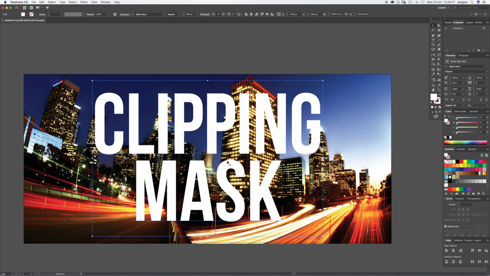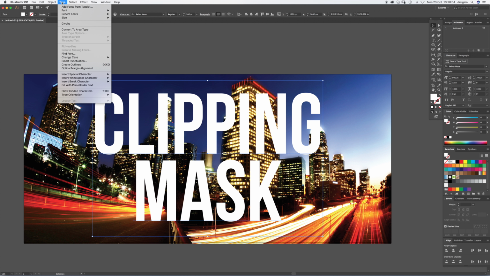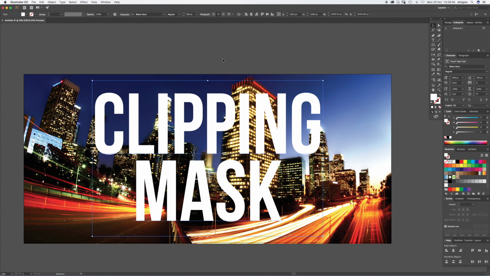Now we want to mask the photograph within these letters, so we need to make the live font an outline. You can go up to Type and choose Create Outlines, but the shortcut is Command Shift O. Try and use shortcuts whenever you can.